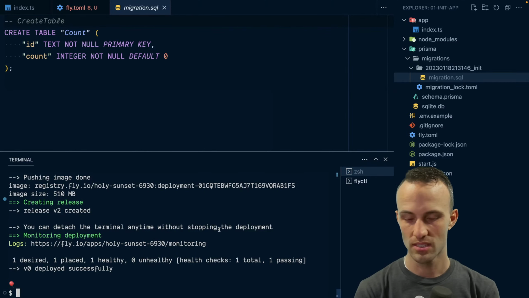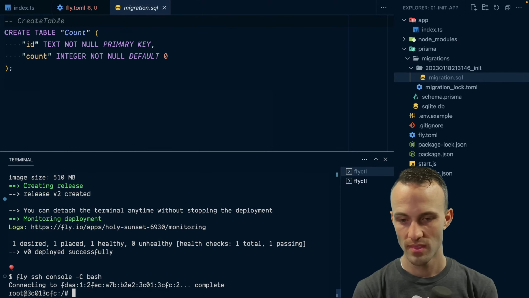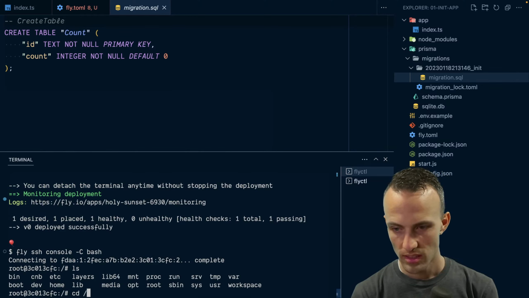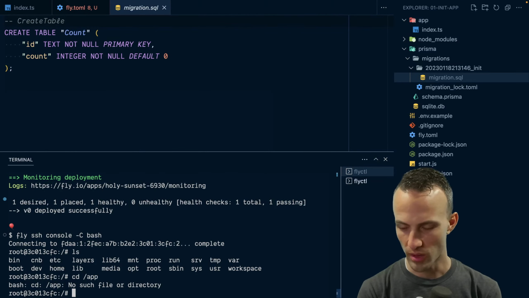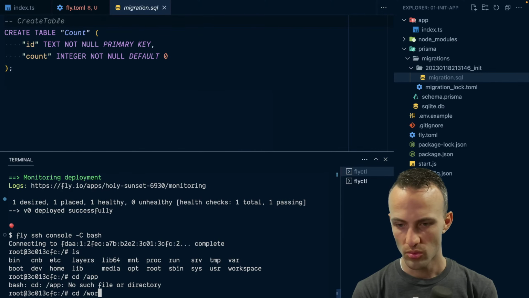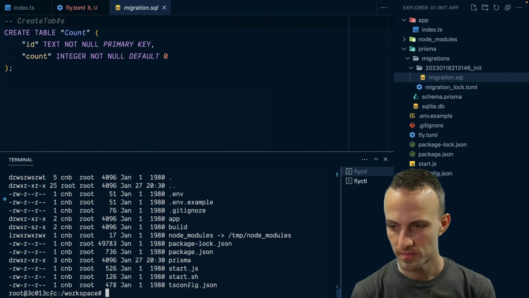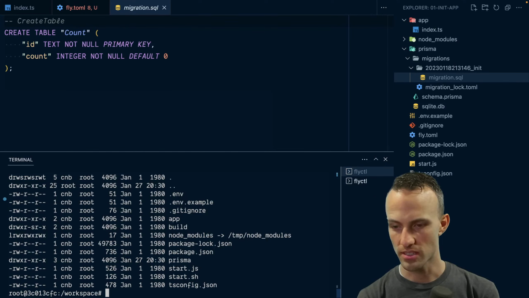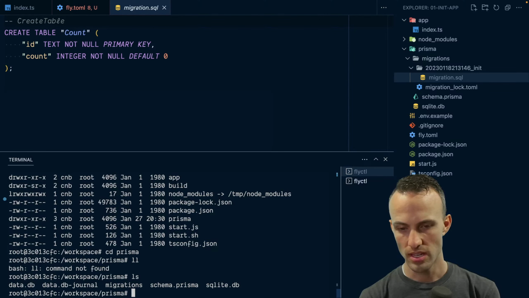So let's fly SSH console. And I don't know where it puts stuff. Yeah, there's no app. Workspace. Yep, here it is. Okay. I forgot to talk about the start.js too, so I gotta re-record all this. There's the DataDB.